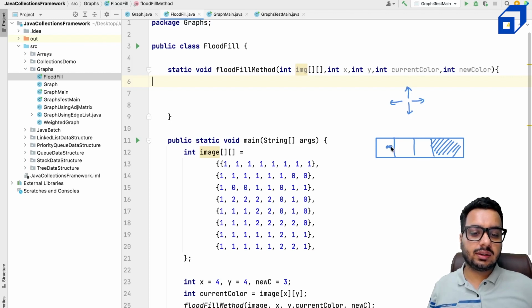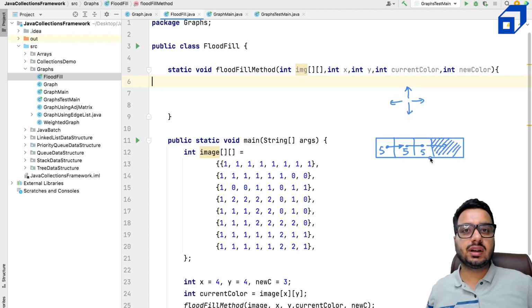So when you go right, since it is a DFS call, it will recursively make calls on the next cell. So you make this 5, you come here, you make this 5, you go here, you make this 5. Now you hit this cell. Now this is of a different color, right? Maybe this is a boundary. So if you hit a different colored cell, you have to go back, right?